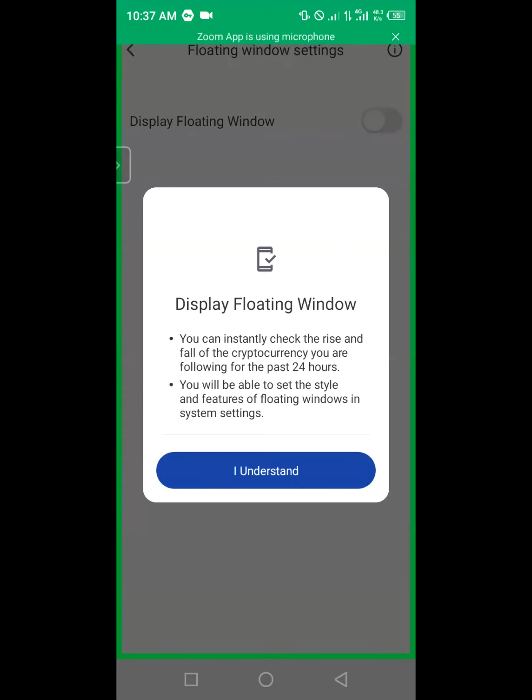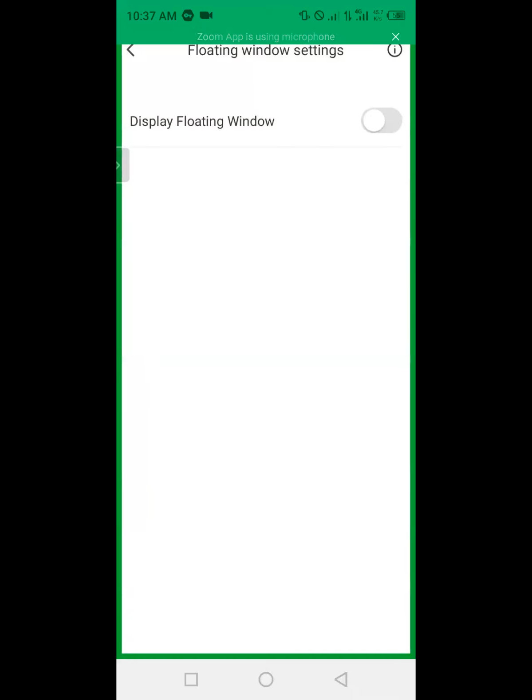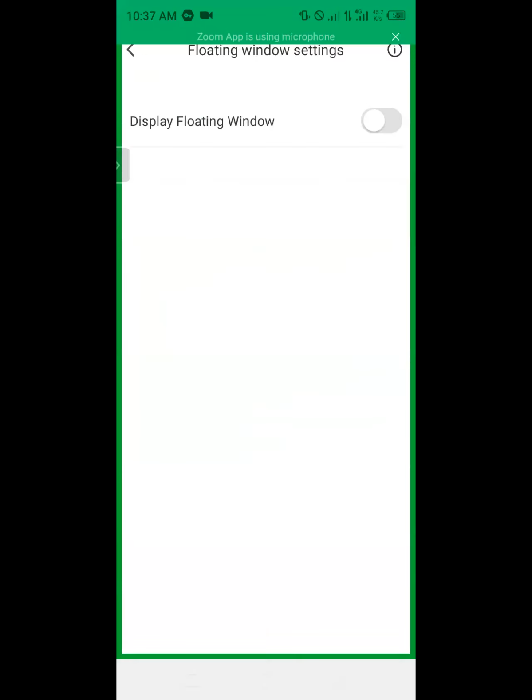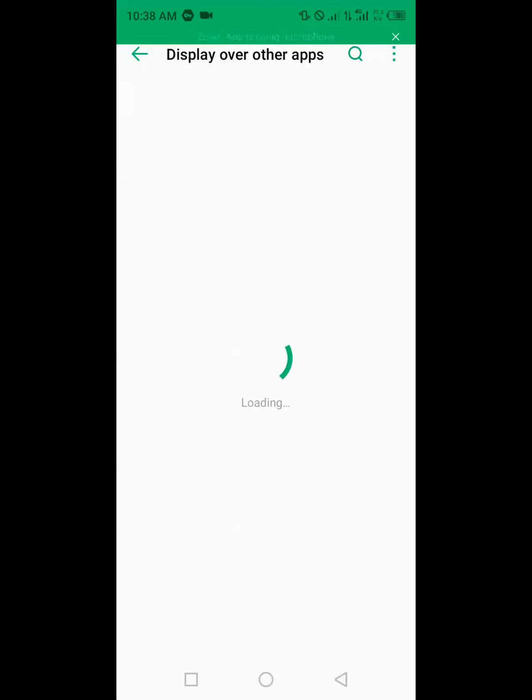And this is how it looks. Let me say, if I want it to display over other apps, it is trying to work on it. Okay.